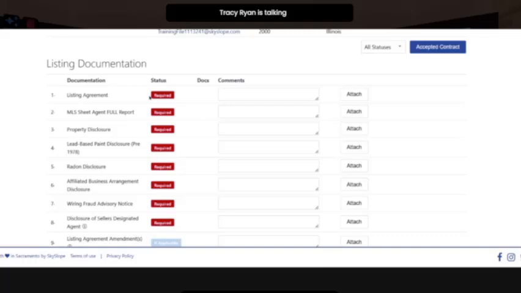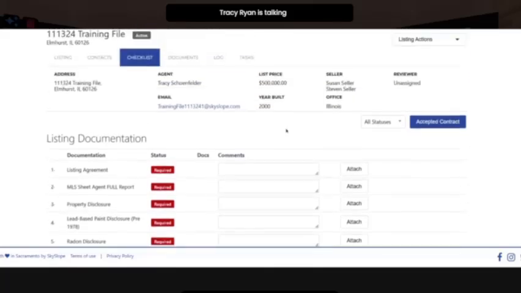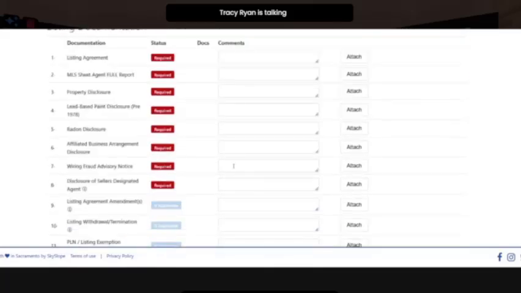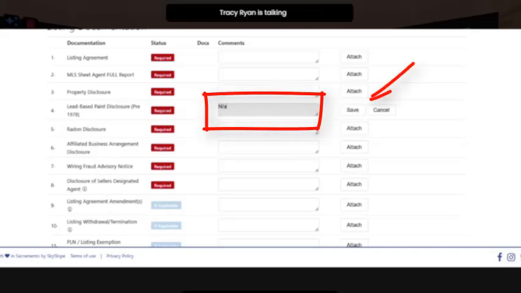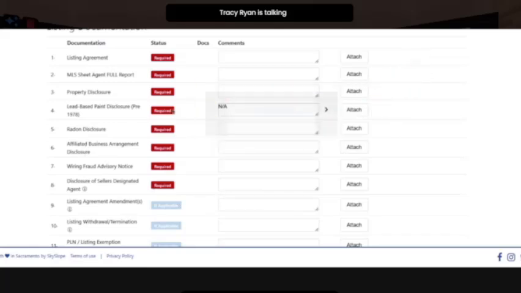So we want our signed listing agreement, the MLS report, and we want the property disclosure, lead paint, and radon. Now, in this case, the house is fairly new, so you wouldn't need the lead paint disclosure. You can type in not applicable if you'd like. The compliance team, our 3 CCAs, whoever reviews your file, will just mark this as not required. So don't worry about that. So we'll have the property disclosure and radon.